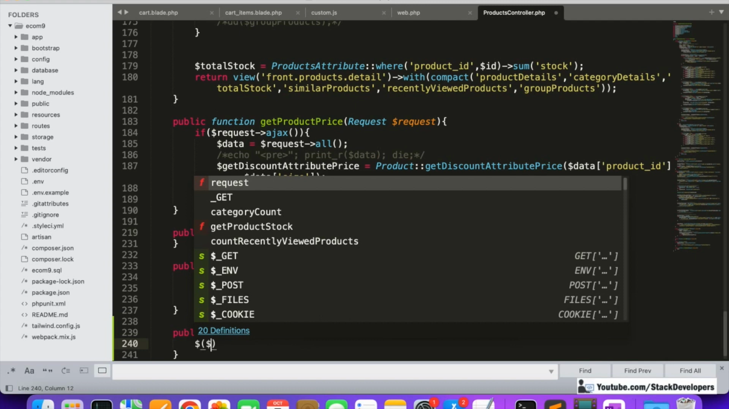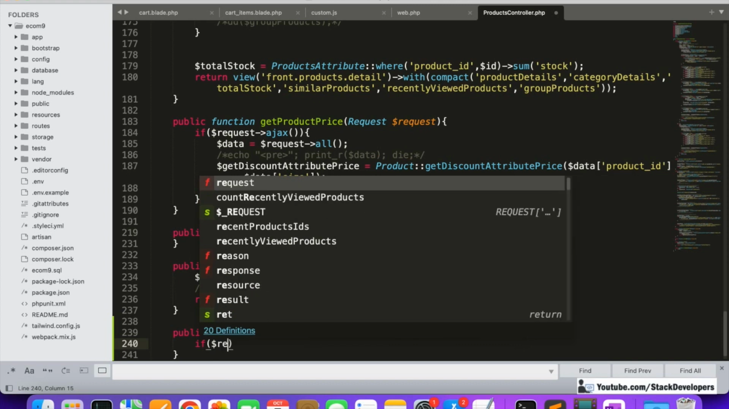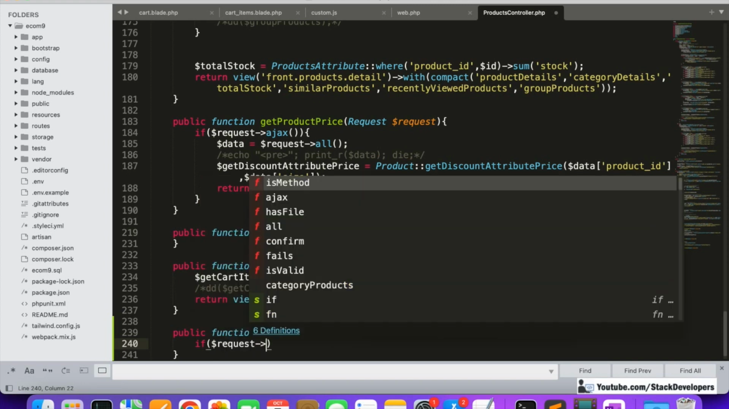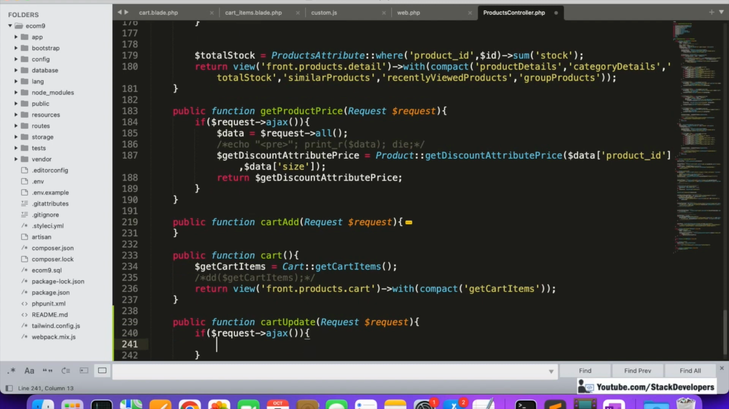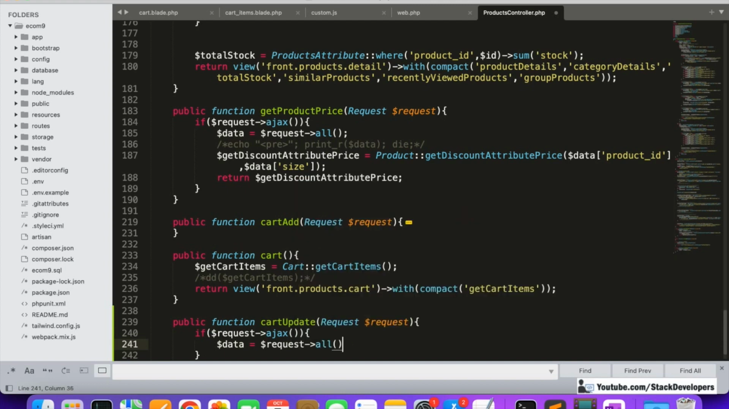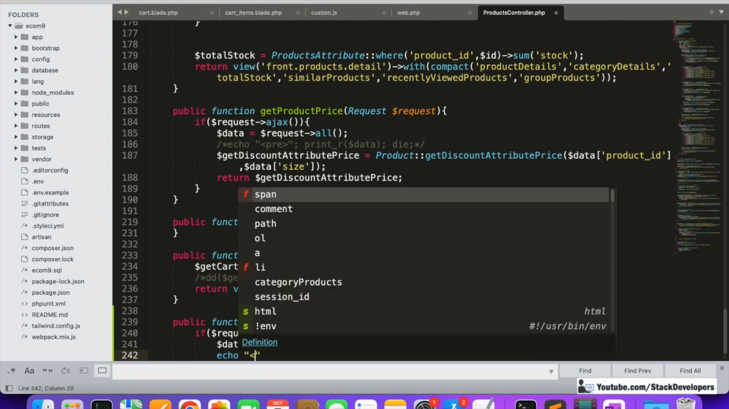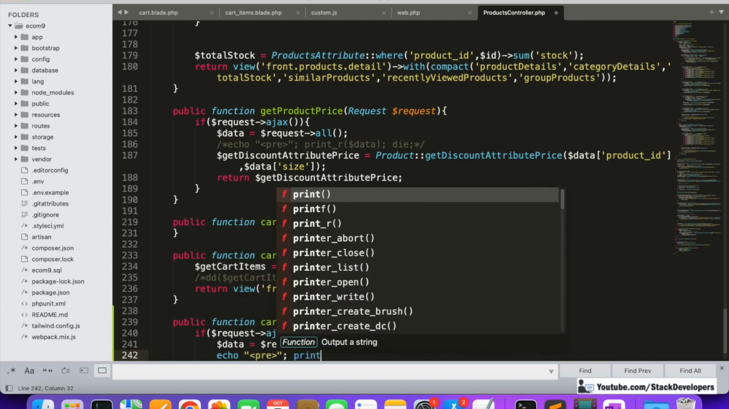So if dollar request Ajax, if the data is coming in Ajax, okay, then we are going to fetch that data, put it in dollar data, all the data, and we are going to print it as well to test whether all the data is coming here or not.